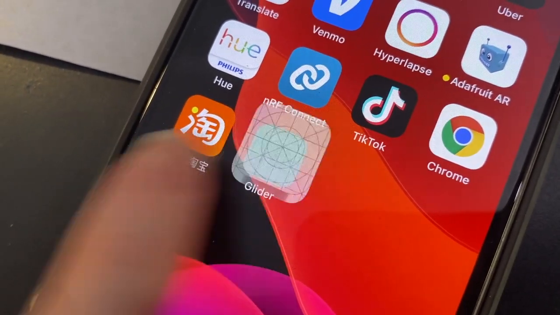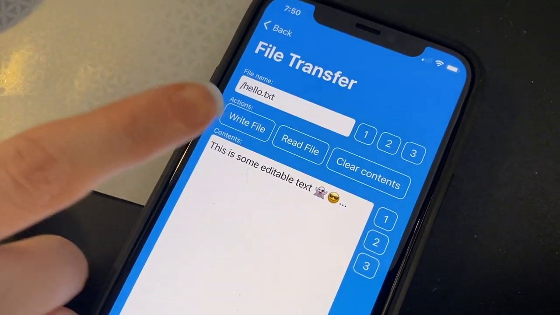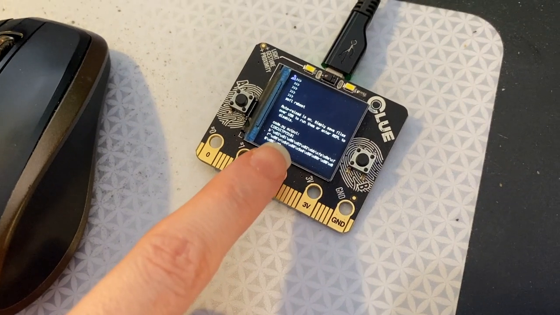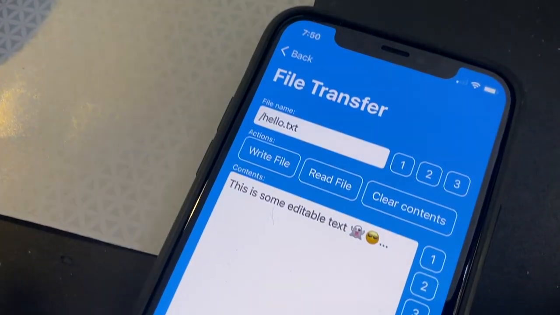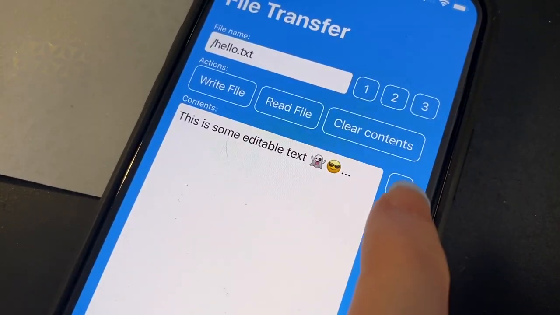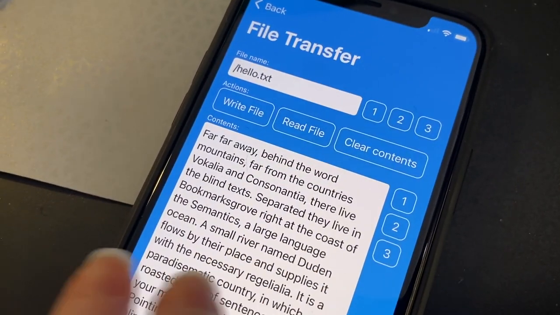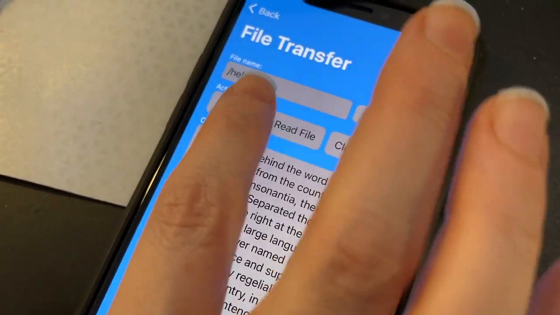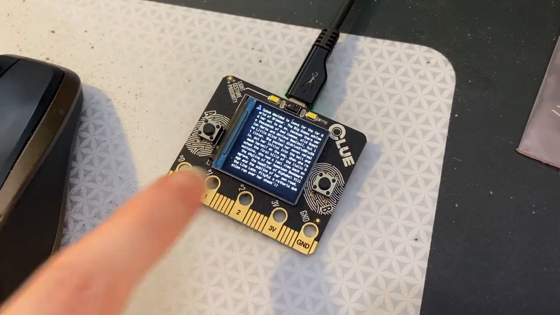Hey, I'm testing out our new build of Glider, which is an application we're going to use to send data from an iOS or Android device to a CircuitPython board that has Bluetooth Low Energy support. And because CircuitPython is interpreted, we could have code in this text area, and then we write the file here, and it gets transferred almost instantly over to the application.